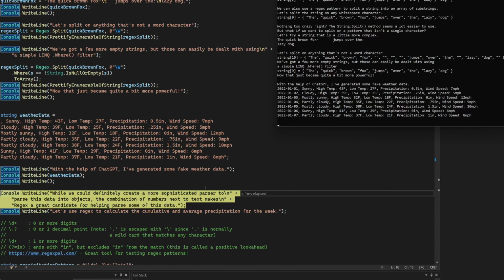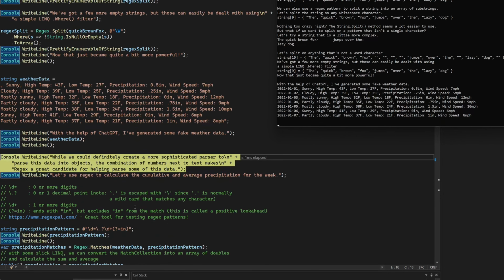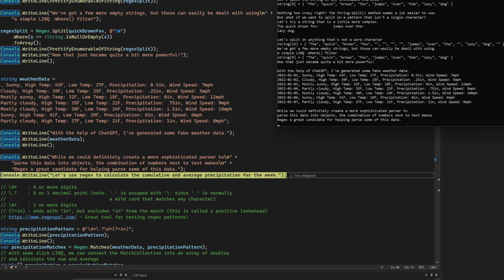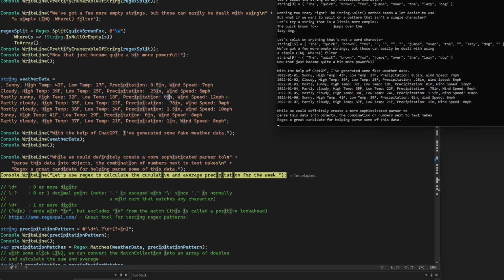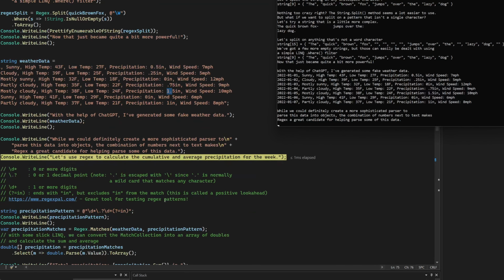But with regex, we're going to be able to do some pretty powerful things with not a whole lot of code. So what I want to demo now is using regex to calculate two things. We're going to add up all of the cumulative rainfall from these 7 days, as well as find the average, and we'll have LINQ to help us as well. And so what we're going to do here is we have this pattern. Oh my gosh, it's terrifying, right? Well, just break it apart.